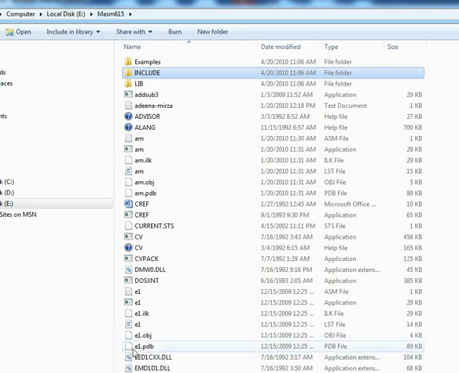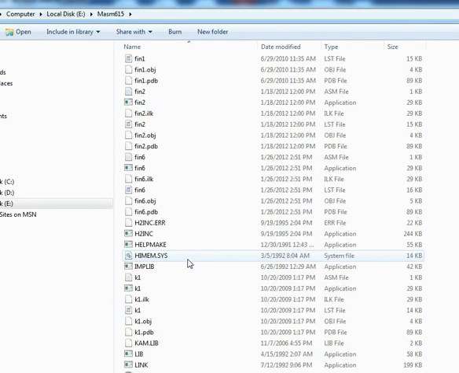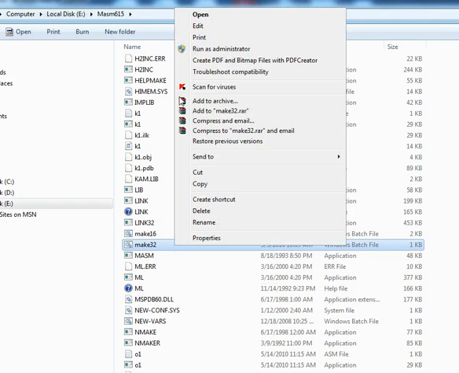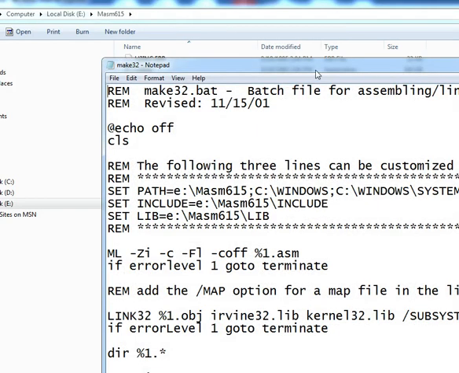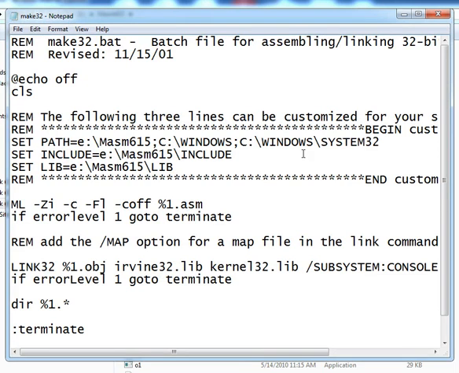So let's go back to the MASM 615 folder, and if you scroll down here you will find the make32.bat file, which is this one, and this is the one that we will be using to assemble our programs. So if you right click on this and click edit, then you see what is written inside this make32.bat file.